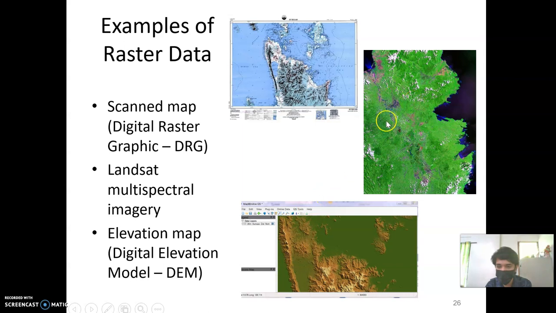With Landsat and multispectral imagery, our map looks flat, because these are gathered from pictures taken by satellites orbiting our Earth. While with an elevation map, you can see the topography of a certain location. The lighter color is the highest peak of the mountainous area. This is the mountain range. And the greens are the flat areas.